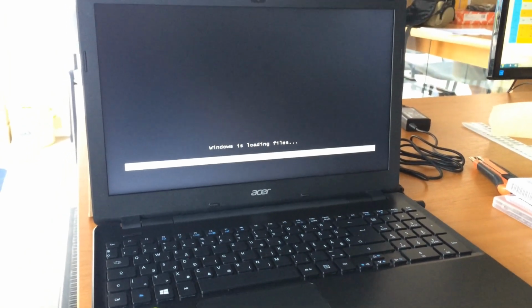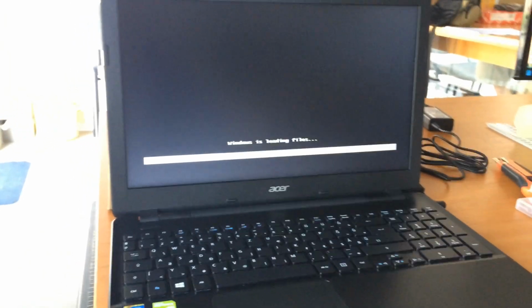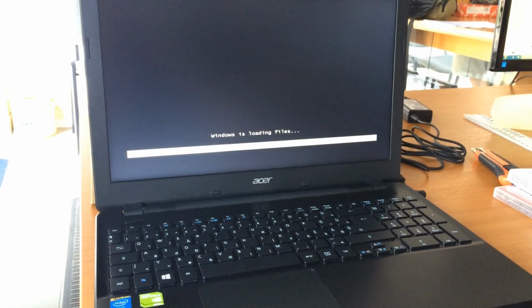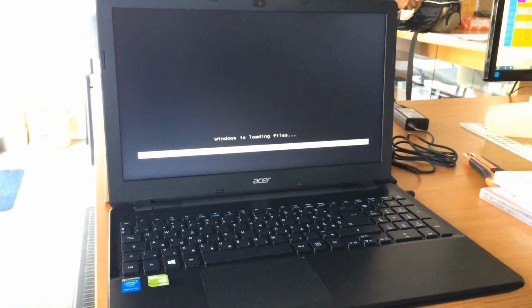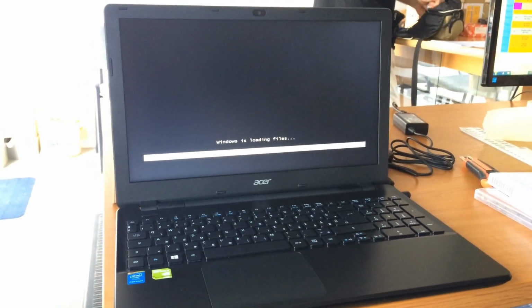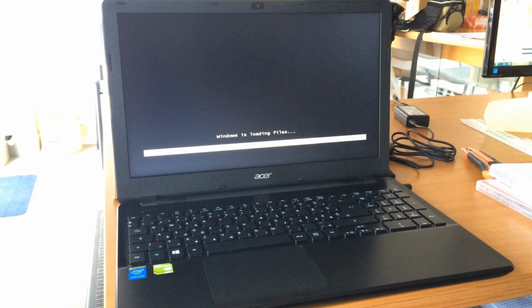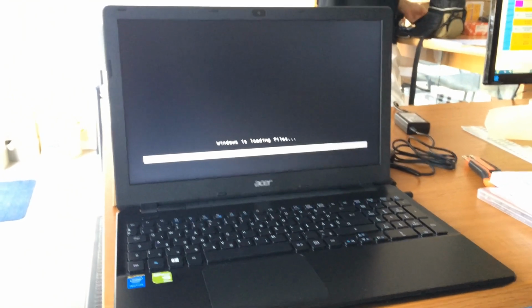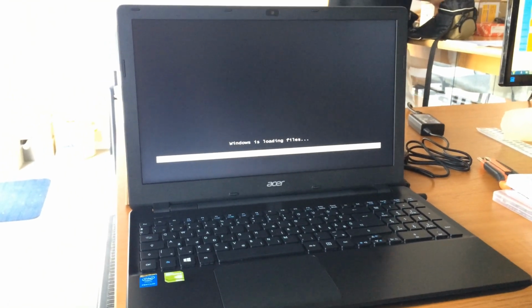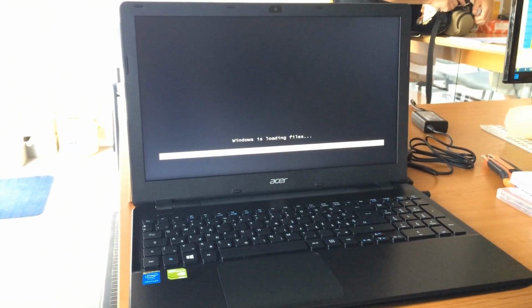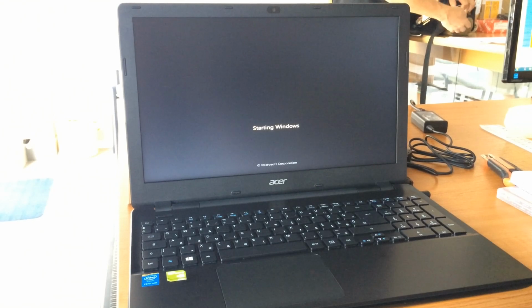So the problem is when you try to install anything older than Windows 8, like Windows 7, Vista or XP, you end up loading the files for the installation, and after that it just hangs completely. In this case I'm trying to install Windows 7 64-bit, I think it's Home Premium, but as you can see, after loading the files, it completely hangs. So that's the screen you're gonna look at.